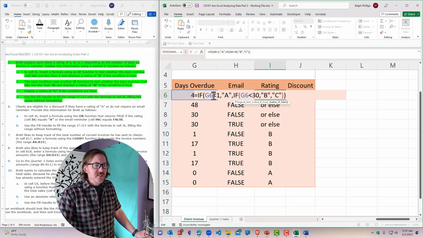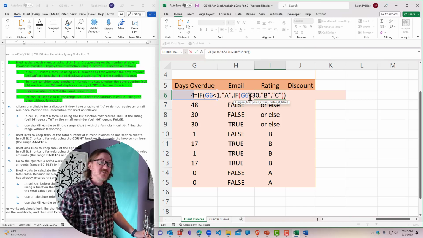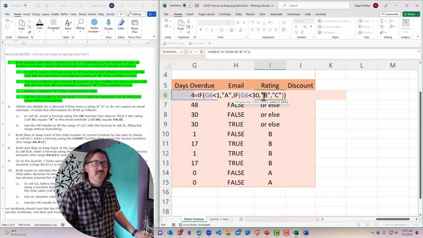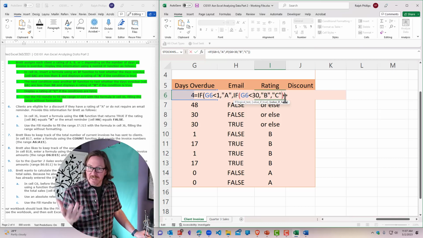If days overdue is less than 1, they're an A. Otherwise, are they less than 30? If so, they're a B. Otherwise, they're a C. So I really don't need that third if function.